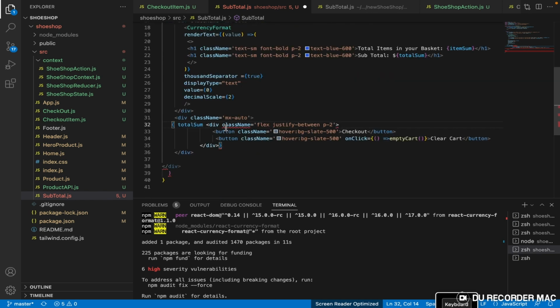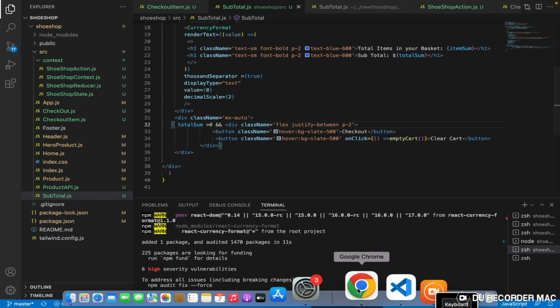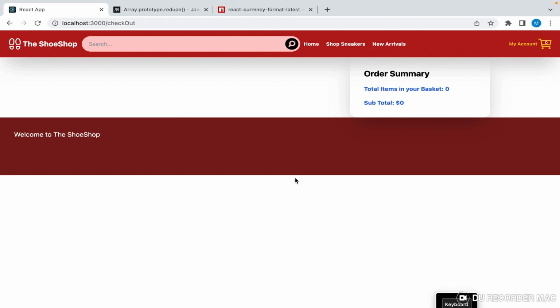Okay, so if the total sum, very funny variable name, is greater than 0, then we get to say this. Let's check it out. If total sum is greater than 0, then we get to see this div. All right, it has disappeared.